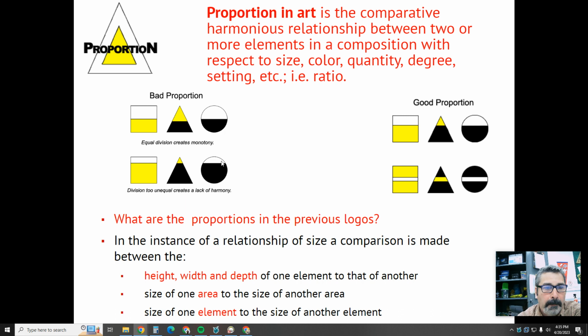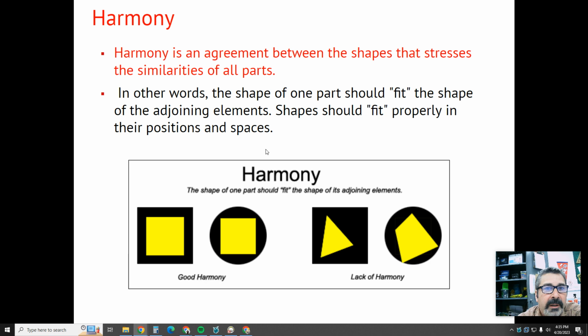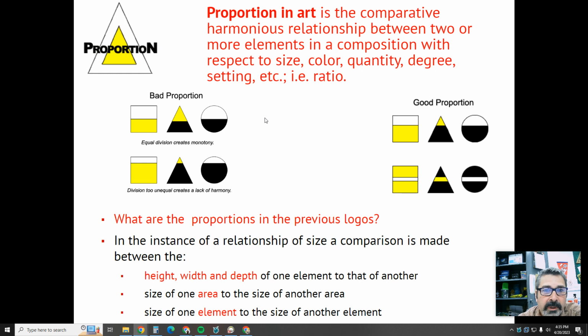You can compare other things other than just size. It can be color, quantity, degree, and so on and so forth. But typically, it's with size. So proportion is important.